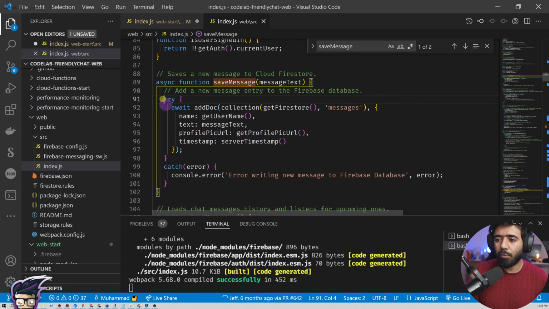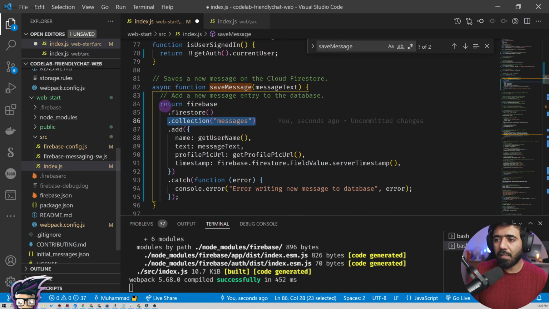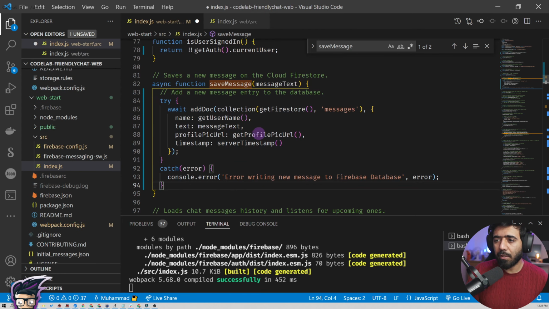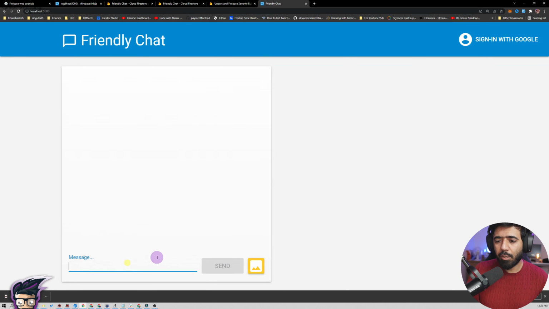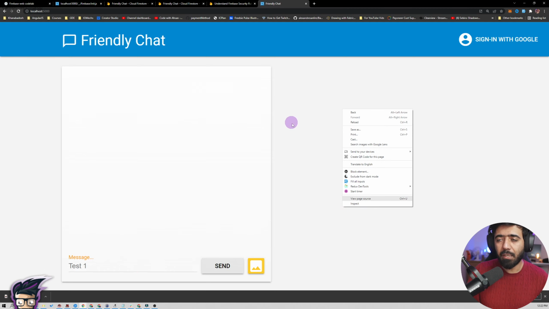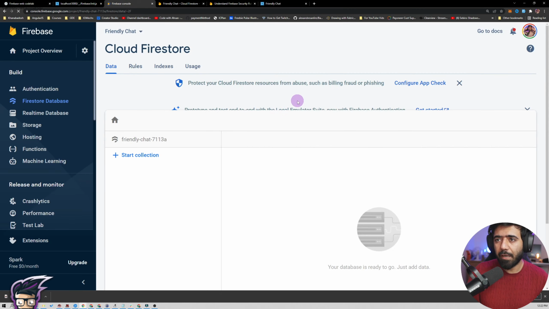So I'm just going to copy this code, go to saveMessage, and update it with this one. Now this looks much cleaner and much easier to use. I'm going to save this now. Now that we have done this, we can test if our messages are being added to Firebase. I'm going to go to my app here, and if I say test1 and hit send, you will see that nothing happened here. But if I go to my Firebase and refresh, let's see what happens.